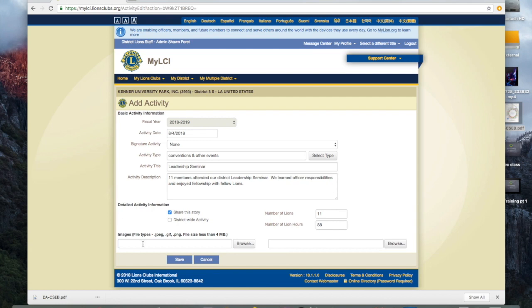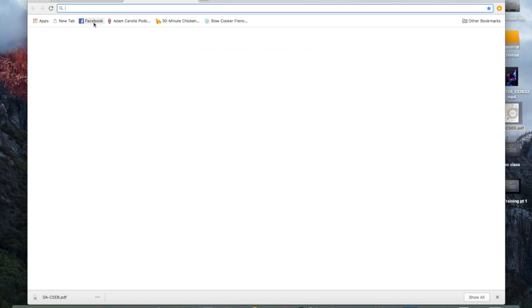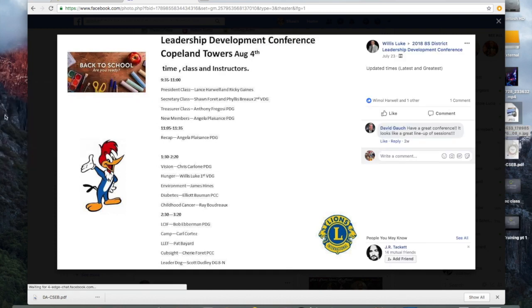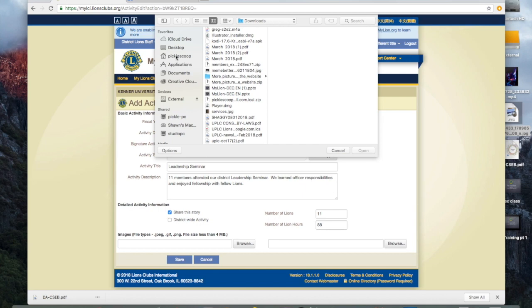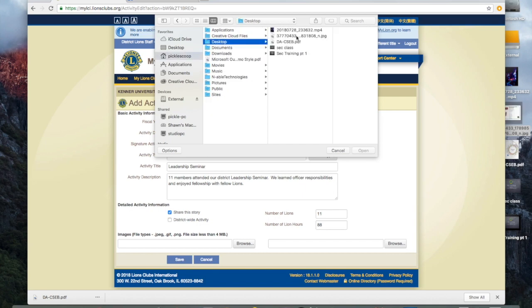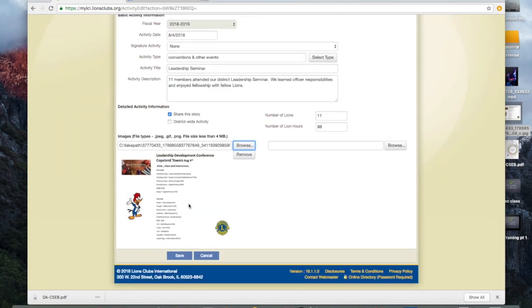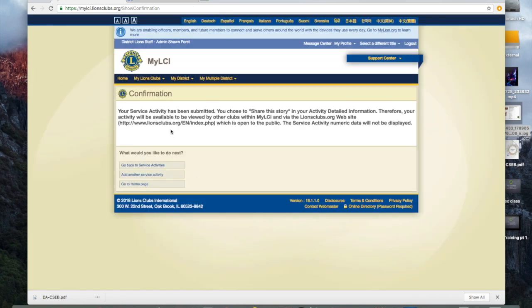If I had pictures of the event, which I can easily go into Facebook, and just as an example, I want to download that as the picture, browse. And I'm going to select that as my event picture. If you have multiple pictures, the more the merrier. And I would click save. And that event is saved.